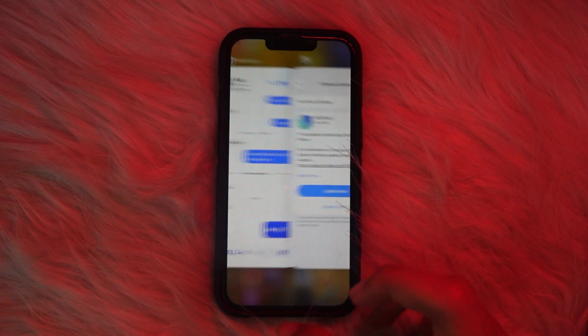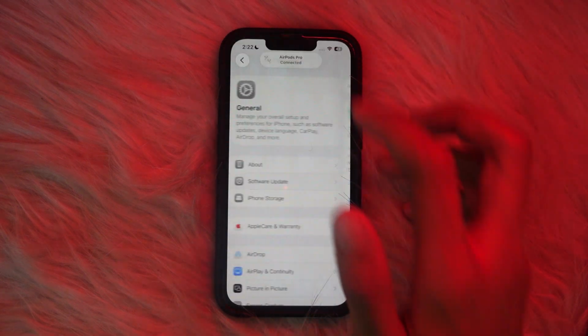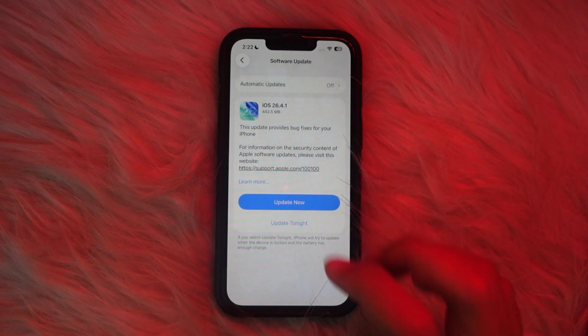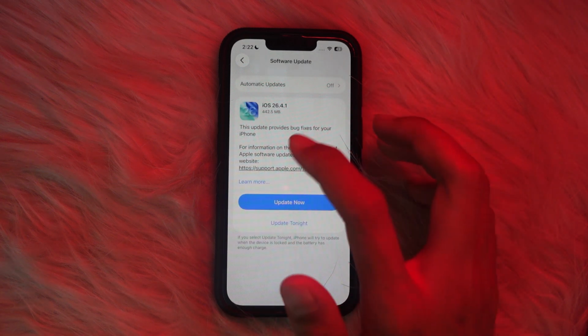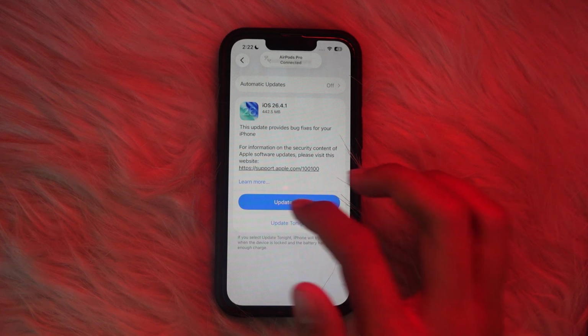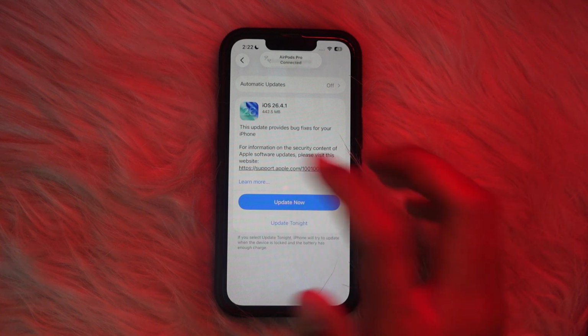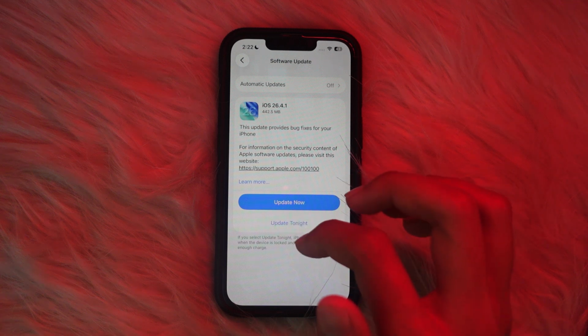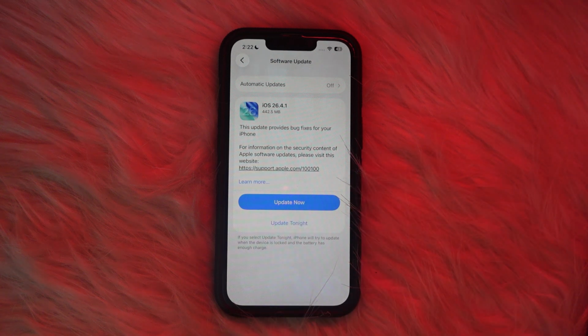After that, go to your software update, and if you wait for a few seconds, you can see the update. You can update it right now or update it tonight, and I recommend you do it tonight because it takes a long time. And that is how you fix Bluetooth audio delay on your phone.